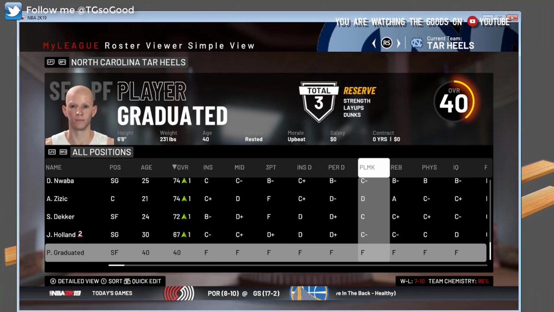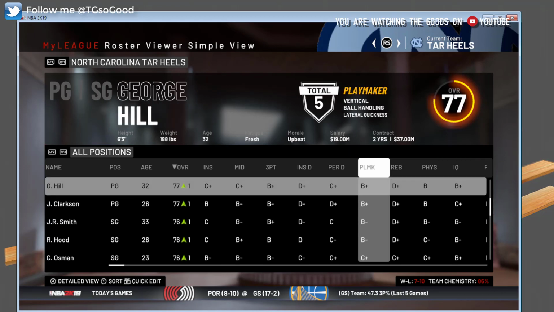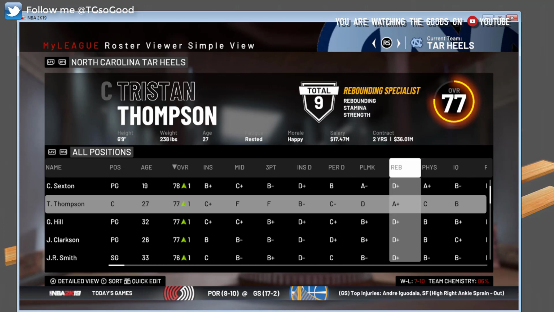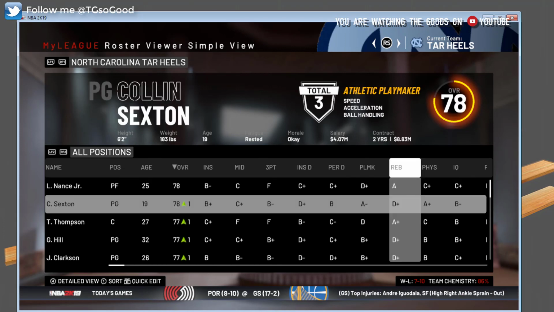So it says player graduated. If you're at the beginning of an off season again, actually, I honestly think you guys should do this right before the off season begins, after the playoffs and all the awards and all that. Right before you go into the off season, edit the rosters.